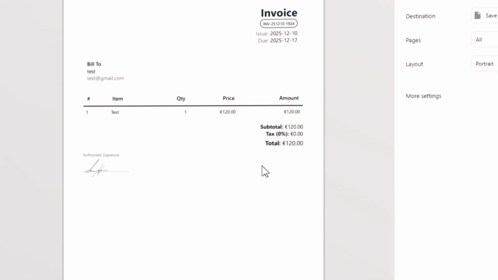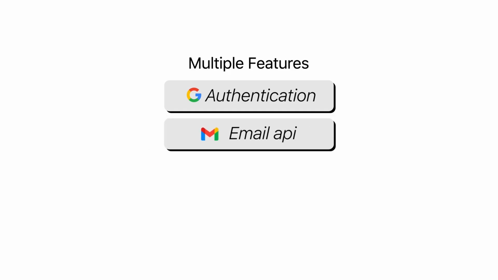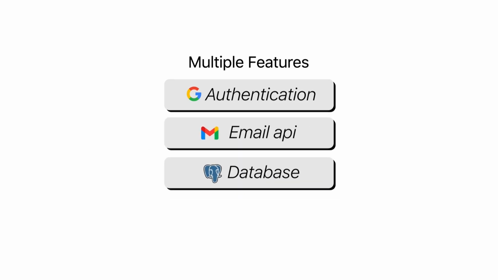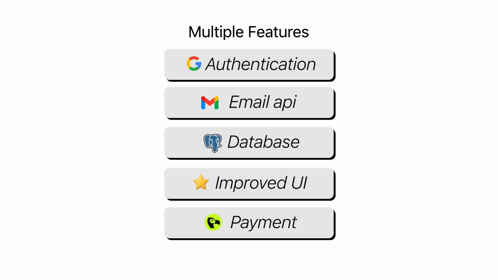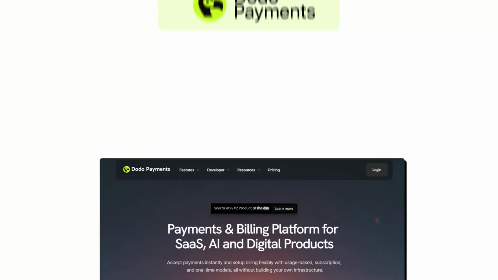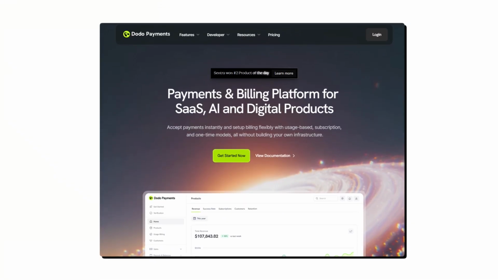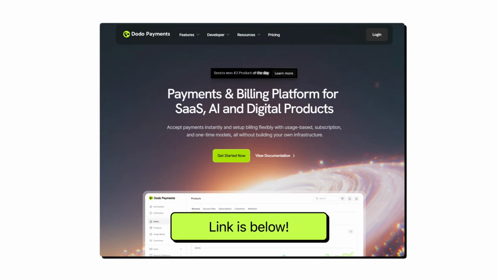So finally, our app is completed. We added multiple features: authentication, email API, and database. Now you can add more features, improve UI, add payment integration. For payment integration, I would recommend Dodo Payments because I am already using it for my SaaS and it works very well. It handles different countries' taxes also, so I would recommend Dodo Payments over Stripe.